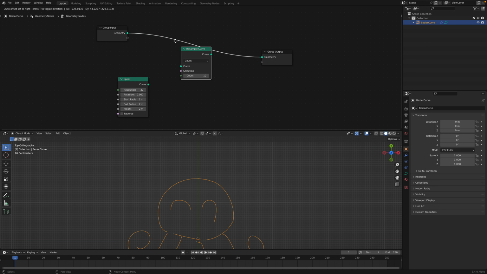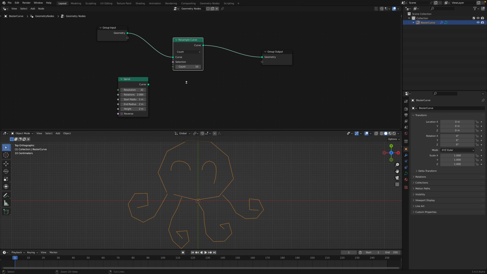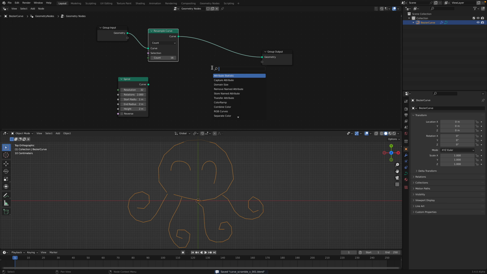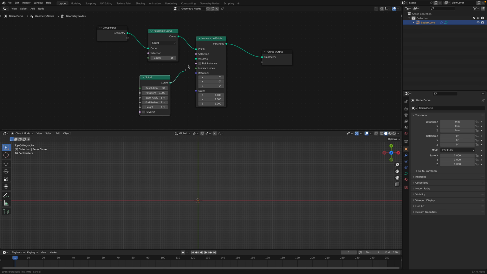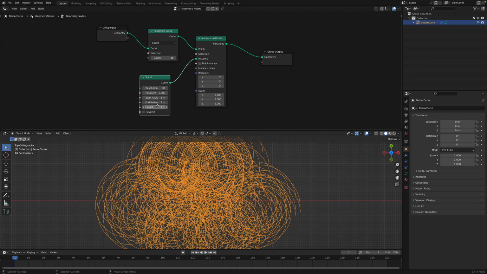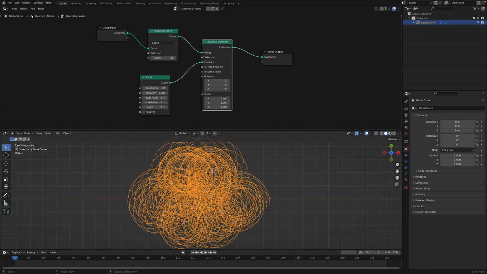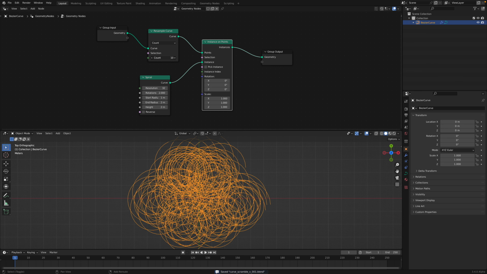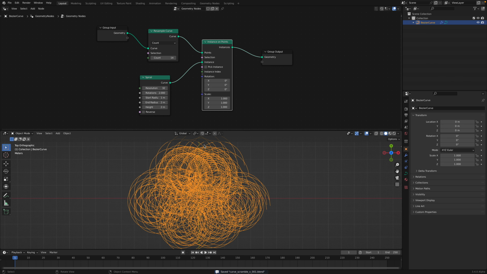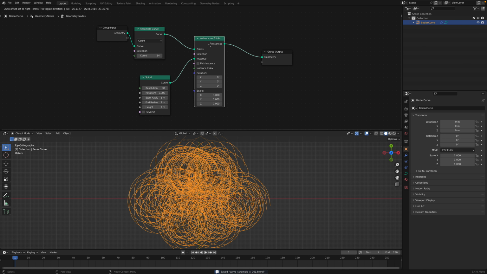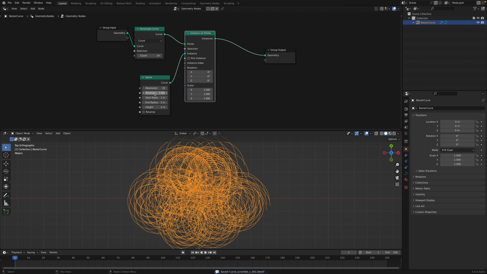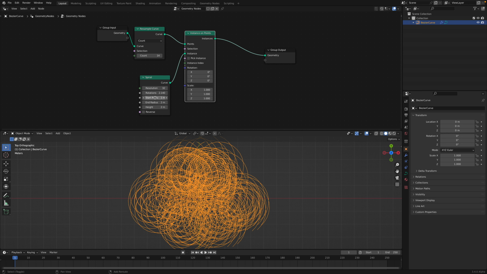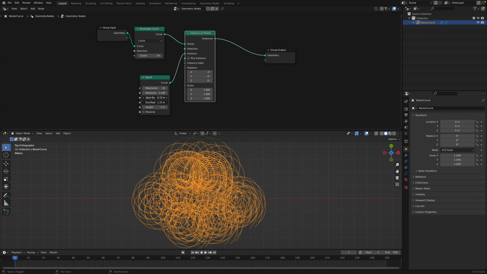I'm gonna resample the curves as usual. We can resample into points, and then what I will use is instance on points, and all we need to do now is to make sure each spiral is a little bit random. So let's first of all adjust the radius.